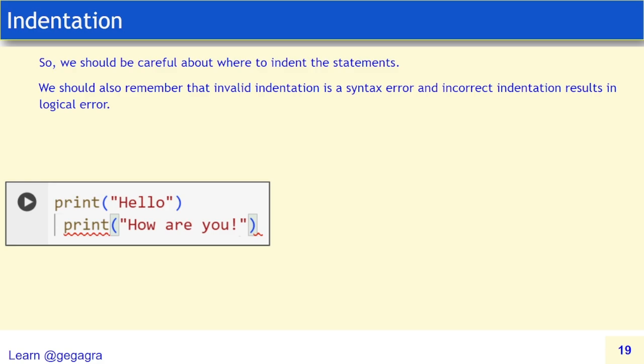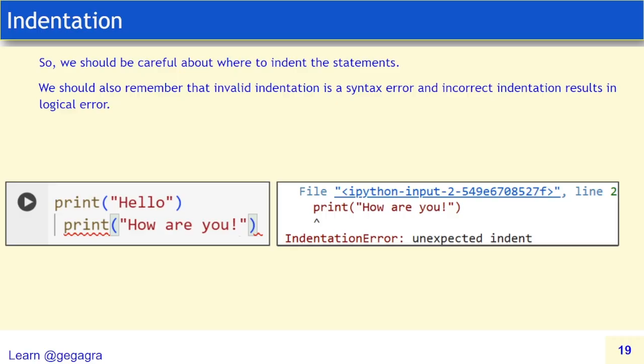So here it will show an unexpected indent kind of error. This is the error because print how are you is not indented, and that is why the indentation error appears on the screen, and the indentation error is an unexpected indent sort of error. So this shows that indentation in Python programming is very important.